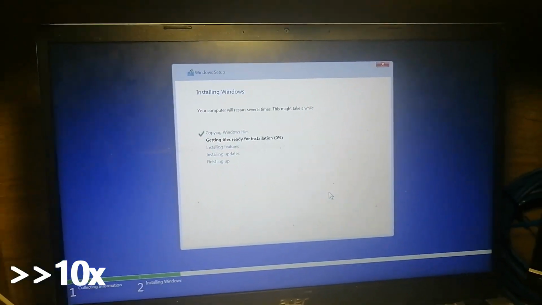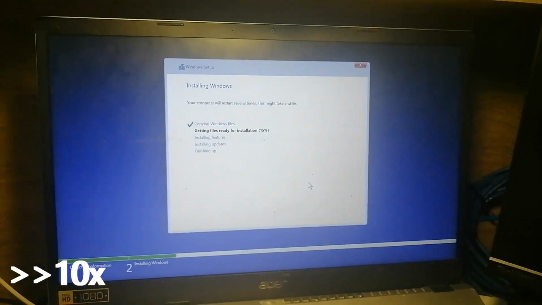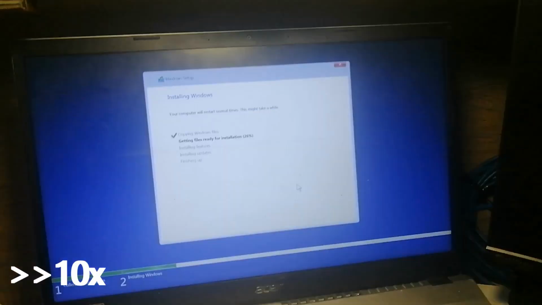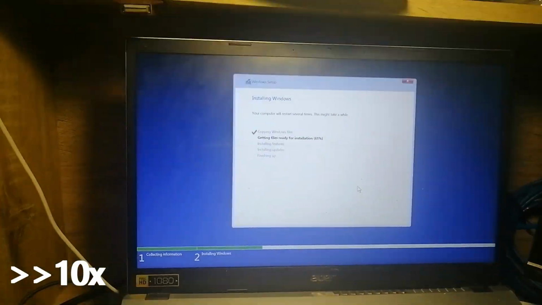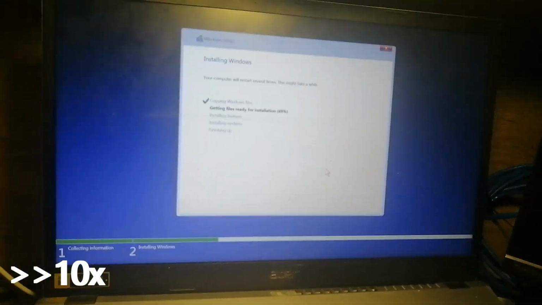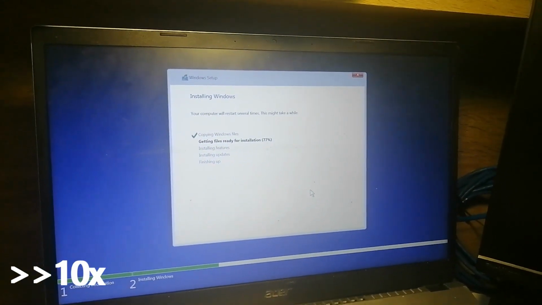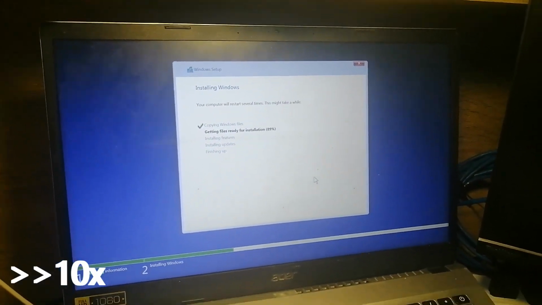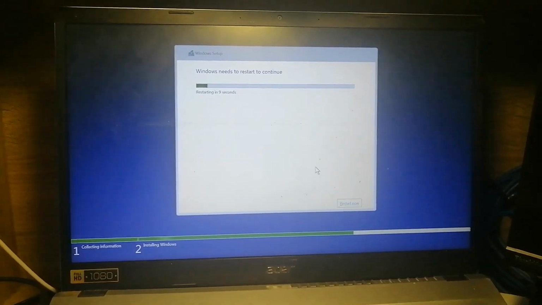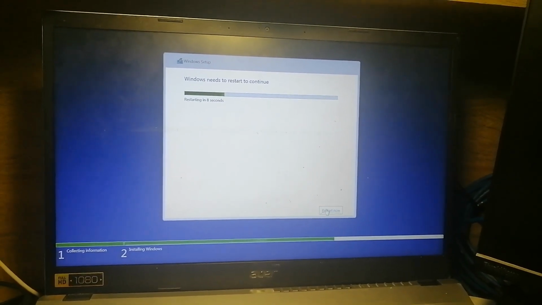Now I have to say that this went by way faster than the virtual machine. Well, to be fair, we are doing it on the real thing, so 100% of the hardware is being used for this. But still, I can't help but praise the speed of this. Anyway, we'll be skipping forward to the first restart. Okay, it's our first restart of the setup.